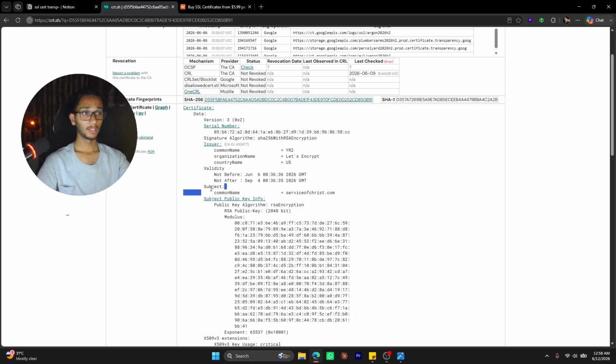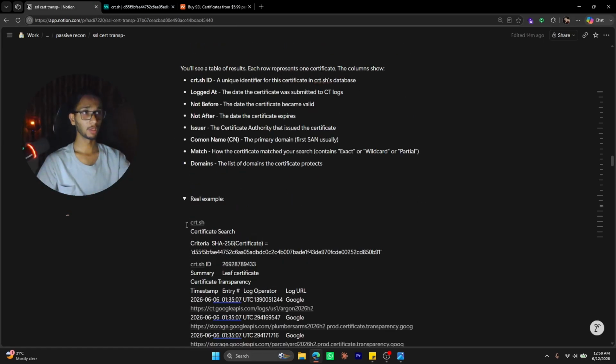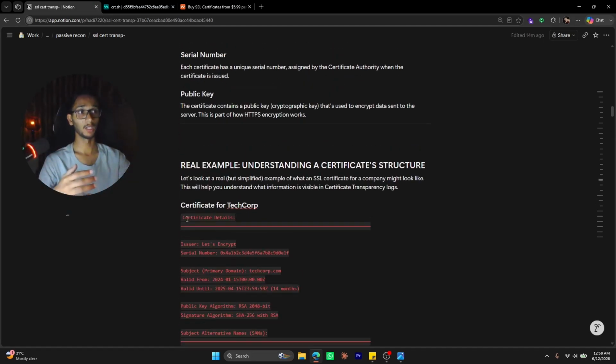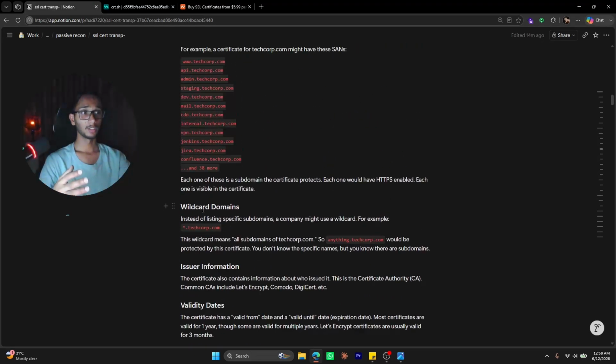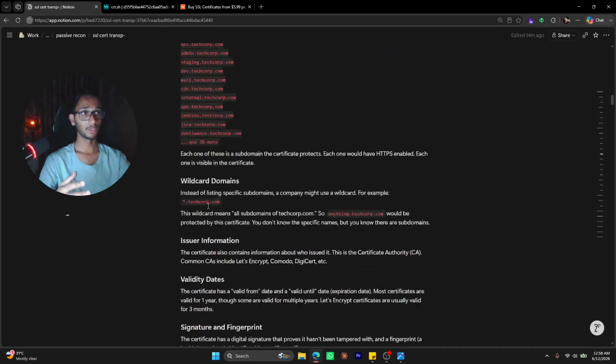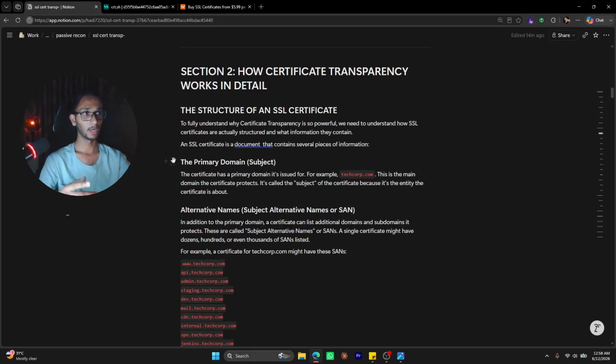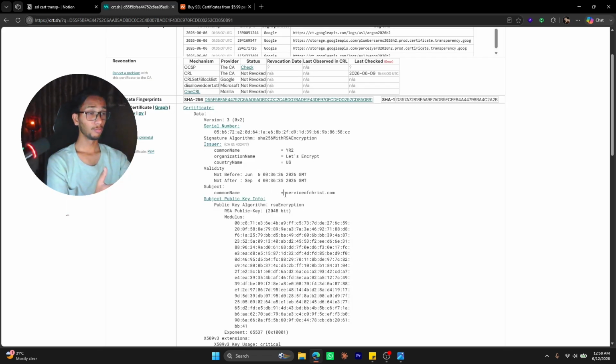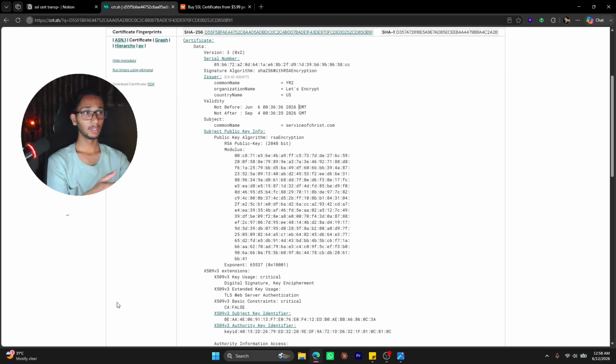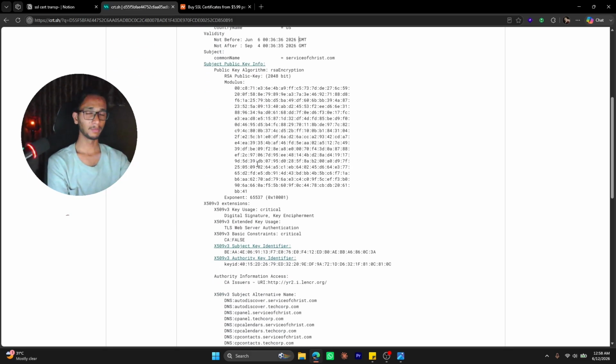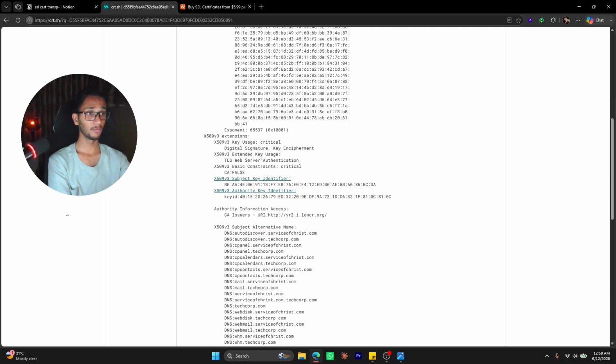And this right here, the subject, if you remember, we talked about the subject containing the actual real website, the primary domain. We talked about this in the second video, the previous video basically. So this is the website this SSL certificate is mainly issued for, and this is the public key, which helps in encryption and decryption.